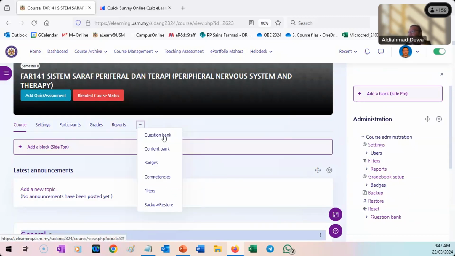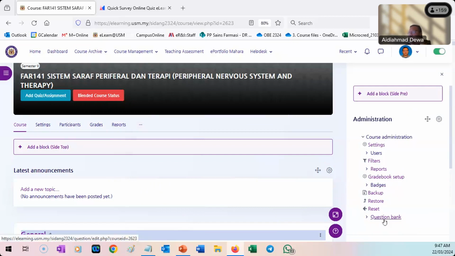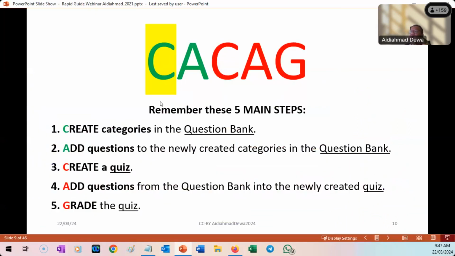Okay, right? Or you can also, if you have this block set up, always see the question bank here. So you can go into the question bank here. All right. So that's how to access the question bank. There are two ways here. So we go into the first step here, to create categories in the question bank.